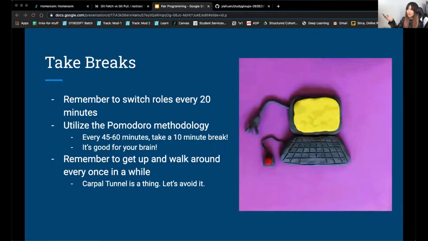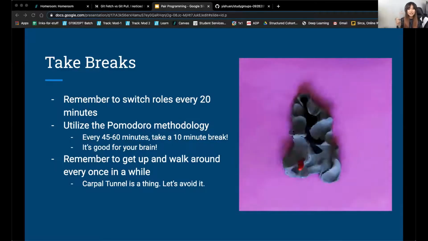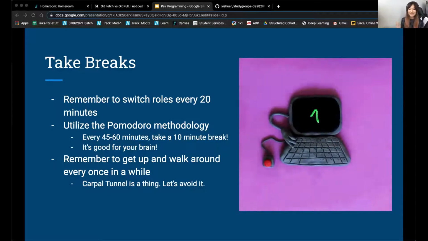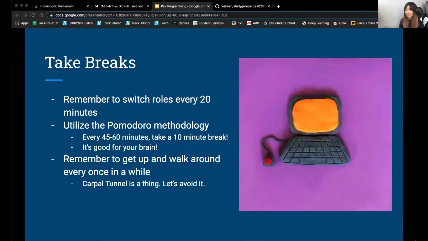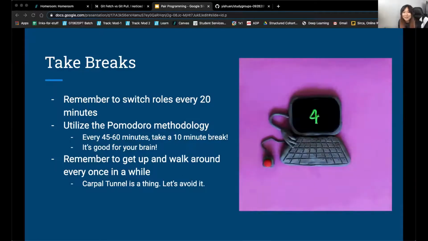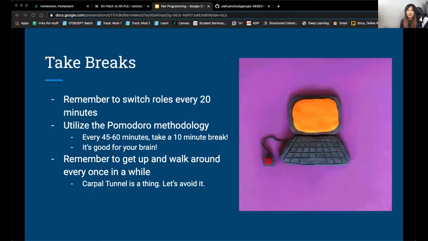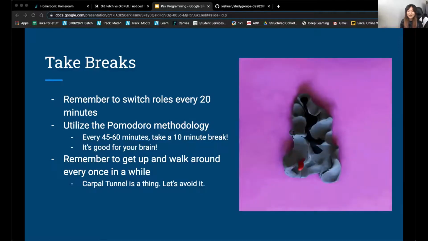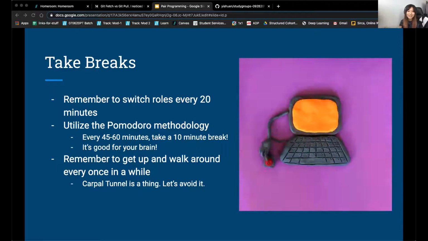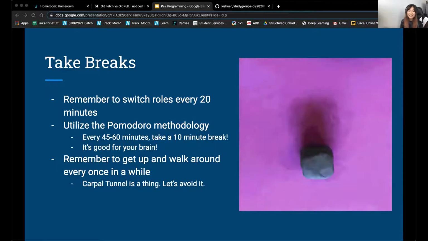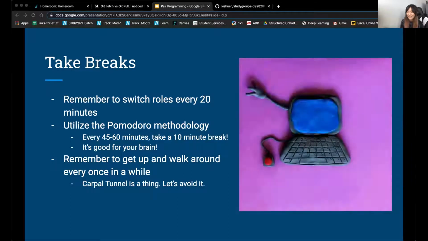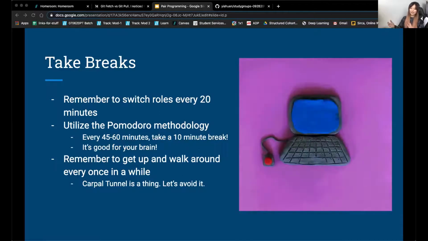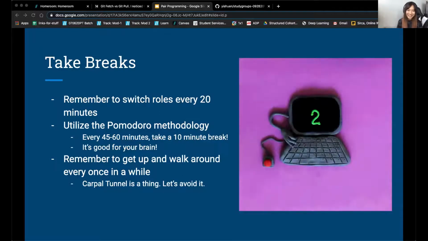So utilize the Pomodoro methodology. There are online Pomodoro timers that will go off every 20 minutes as a reminder to switch roles. And remember to get up and walk around every once in a while. Take virtual breaks as well. Carpal tunnel is a thing. I actually do have carpal tunnel a little bit, so I spend a lot of my mornings stretching my wrists because I type all day. So just be careful of that. It comes from being in a typing position, and sometimes if your desk is not the right height, it makes it worse.